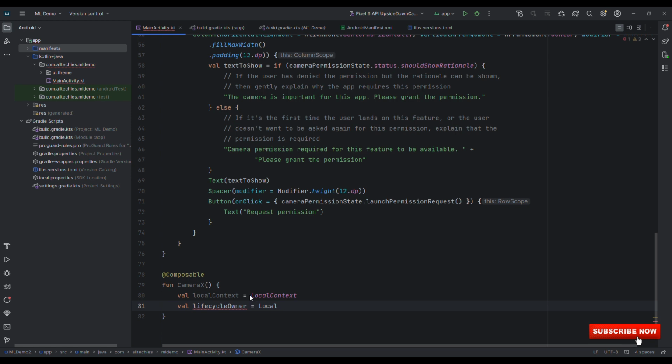Local lifecycle owner dot current. And now let's create a box. So let it occupy the entire width and height.